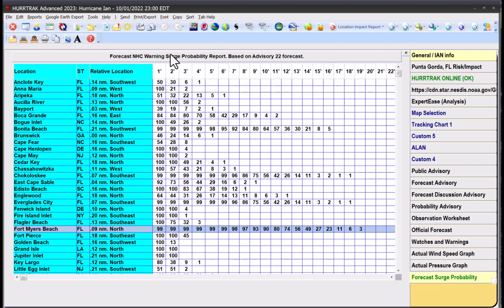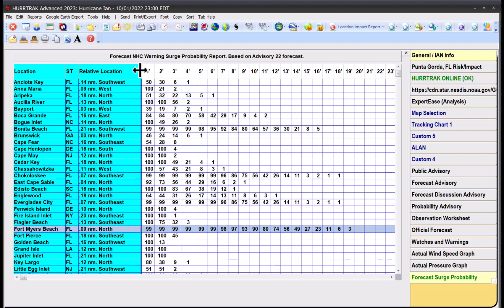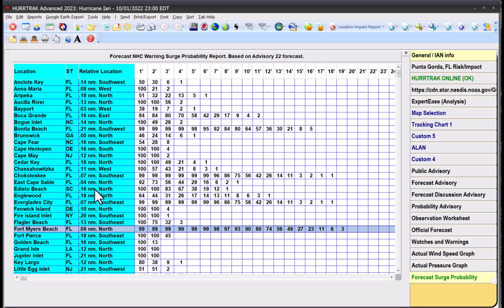And then it'll display the surge probability report location, the state, relative location of where this value is valid, and then the surge probabilities from 1 foot all the way up to 25 feet. So you could see this is sorted in alphabetical order. You can see the Fort Myers Beach is basically near 90%, 100% through 8 feet, and then it drops down. So the chance of a 19-foot surge is 3 feet, and you can see the varying probabilities. And that would be for the entire location group that you selected.